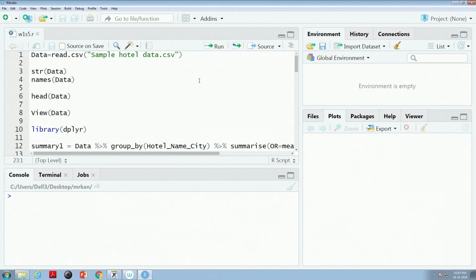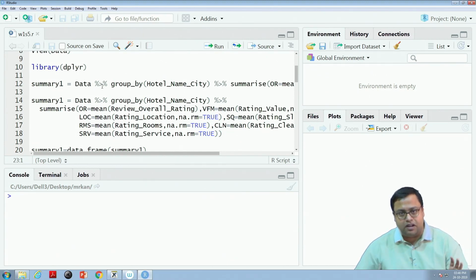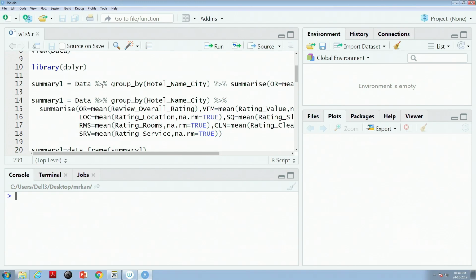So in the last video we were dealing with a hotel review data set, and what did we do till now? I have read the data, got a little bit of idea of the data, and then summarized the data. While summarizing the data we used the dplyr library. If you do not have that, you have to install it. Then I created a summary of the data set for all 23 hotels, and that summary had the overall rating and also the mean of location, service and various other aspects, 6 other aspects.